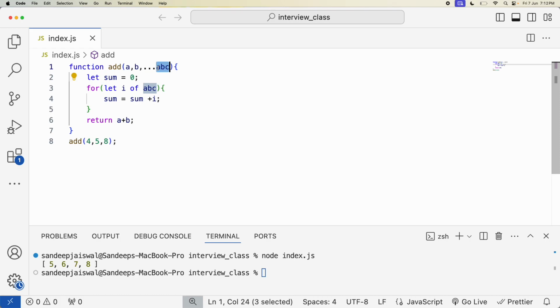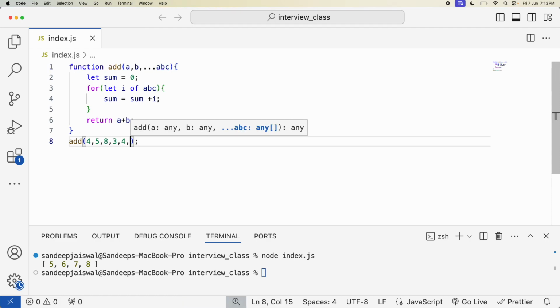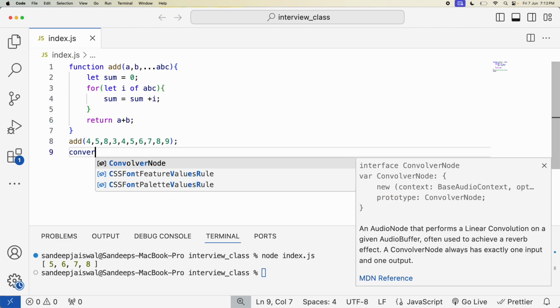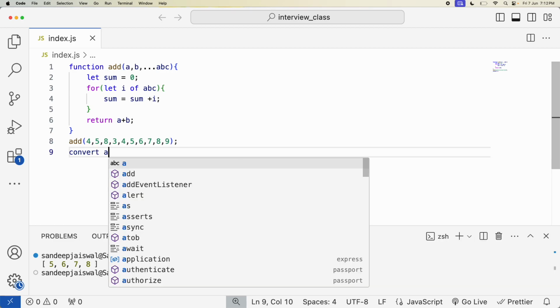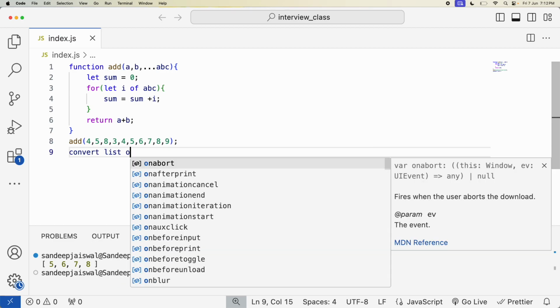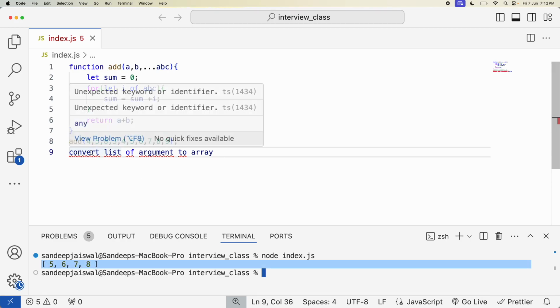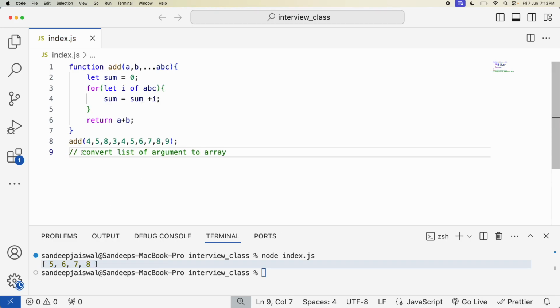Understood? So basically the advantage of the rest parameter is that it can take multiple arguments. Okay, multiple arguments. We can also say it converts a list of arguments to an array, because you see it's converting a list of arguments to an array, right? So this is the rest parameter.